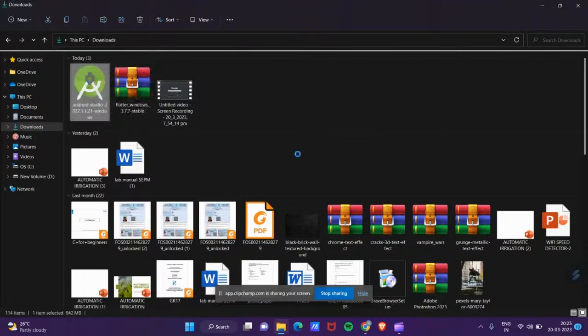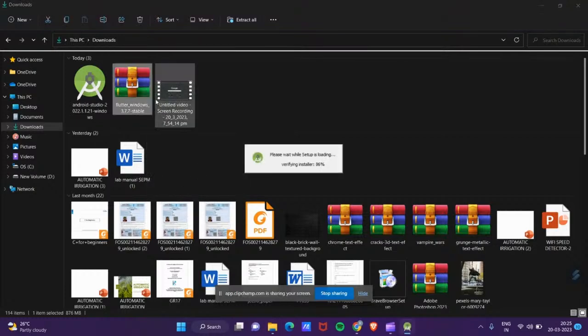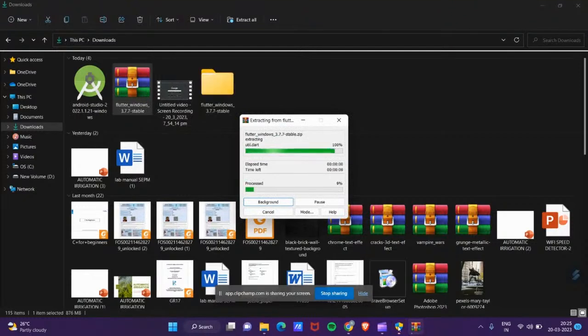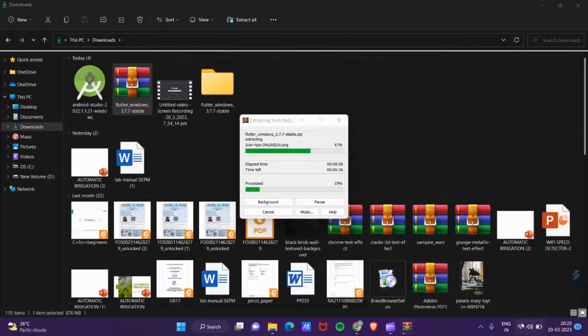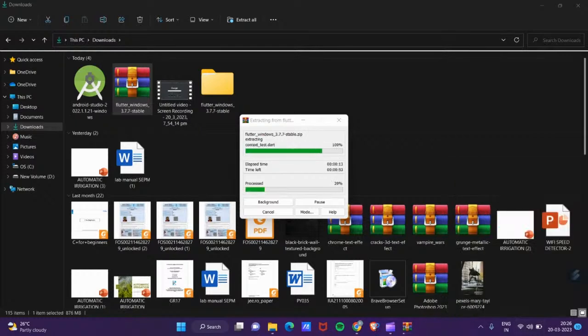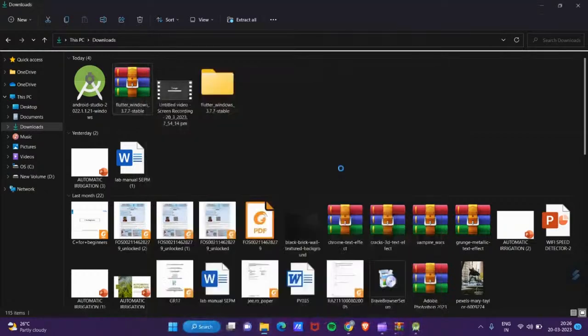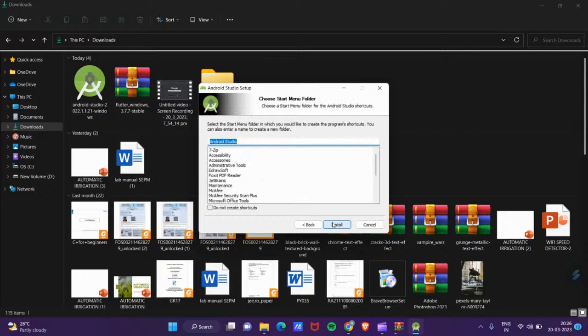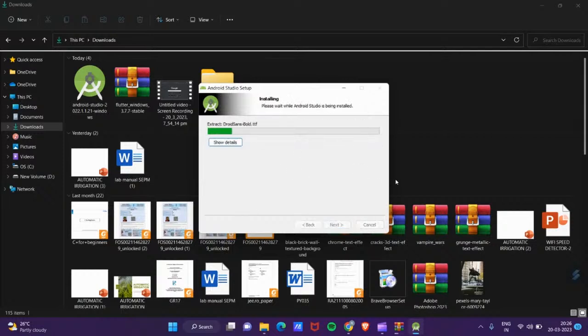Just double click on it and wait. Okay, keep it for extraction. So it will extract. Till then I will click yes, and now the setup for Android Studio will start here. Let it happen. It is opening now. Let's go to next. You don't have to do anything, just click on next. Install. Okay, so it will install now.